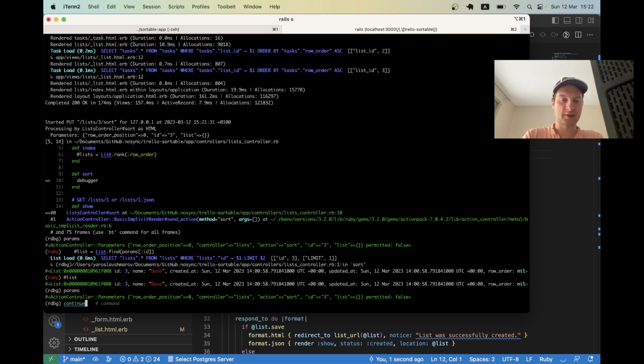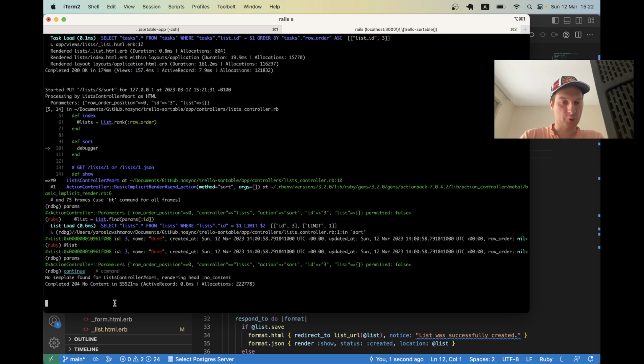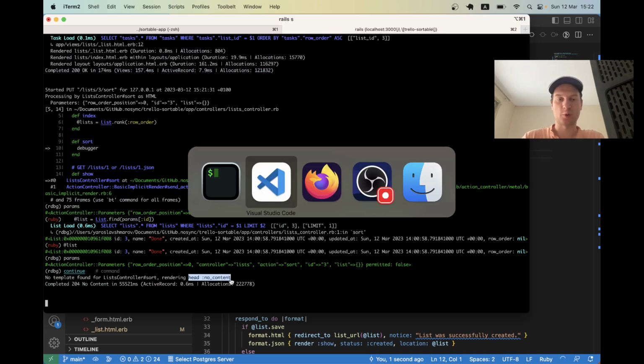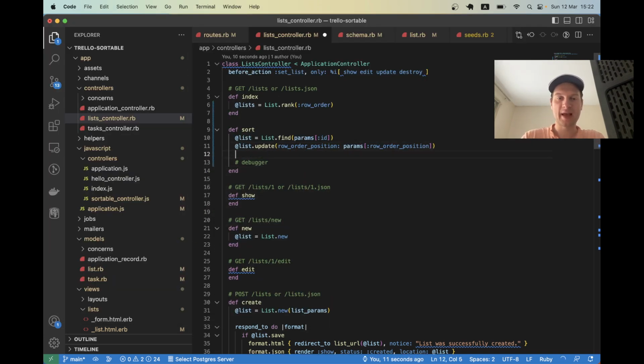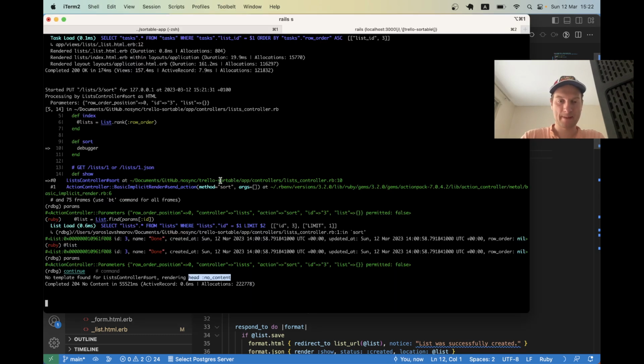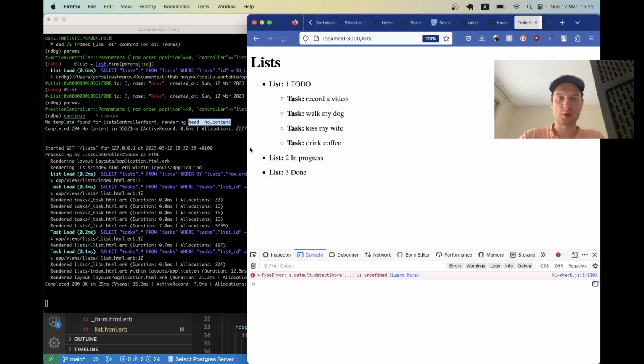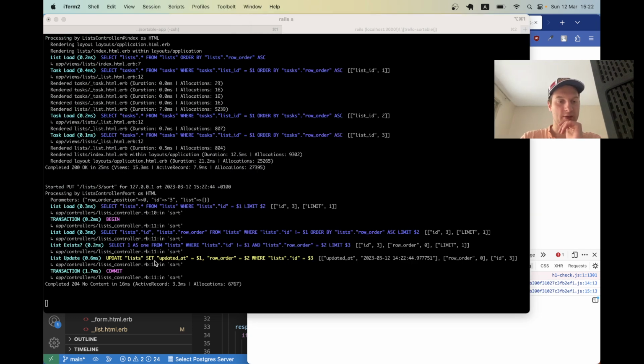I will continue. Okay, no template found, rendering had no content. So we are going to also add the head no content here. And let's see. So I'm going to try to now actually make it work. I'm going to move the list here, and you see there seems to have been a successful update action.